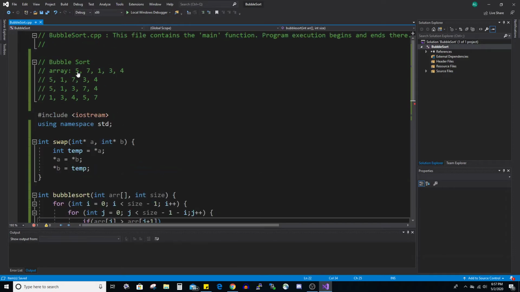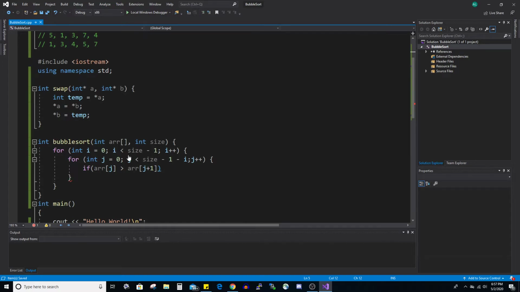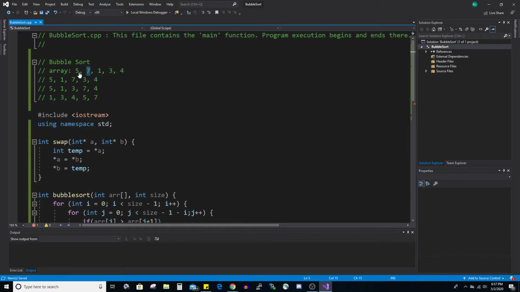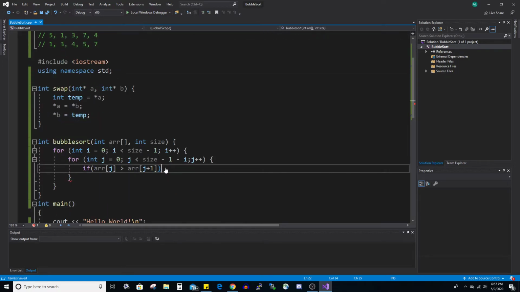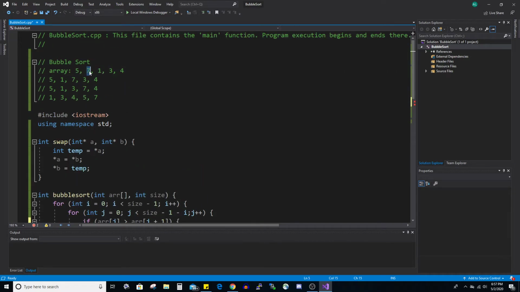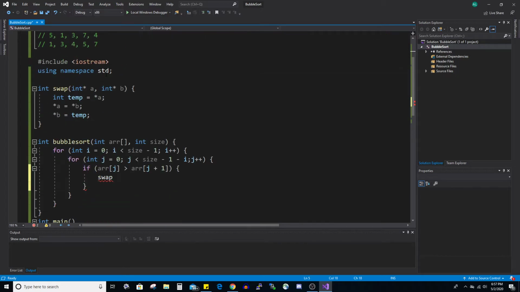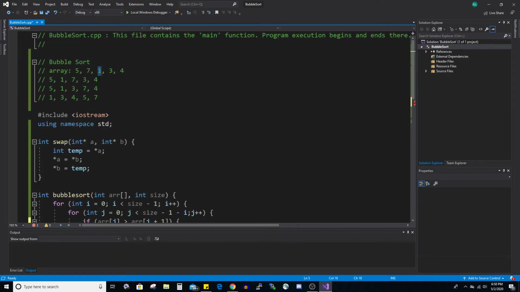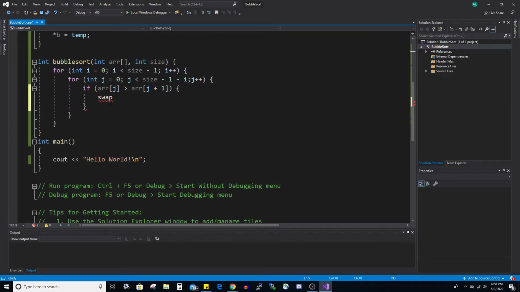So let's say j equals 0, so arr[j] is 5 currently. And then arr[j+1] would be 7. So is 5 greater than 7? That's a negative, so it doesn't do that. But let's say our j is 1, and arr[j] is 7, and then j plus 1 gives us 1 in that position.